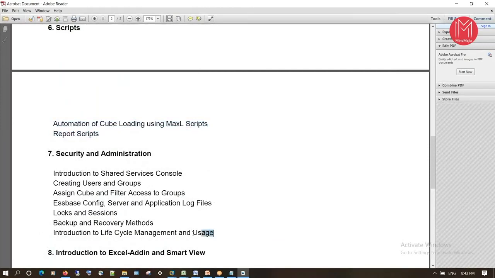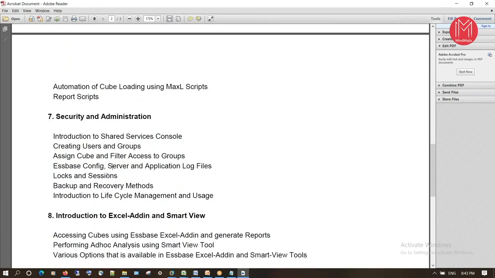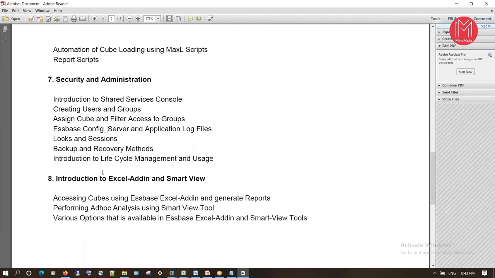Then how we can do LCM, life cycle management, and backup and recovery methods in our Essbase cubes from the Shared Services console, and user creation, group creation, and filter creation. Everything will be covered later, the seventh topic being security and administration. And finally, an introduction to the Excel add-in and Smart View. These are the Essbase tools.